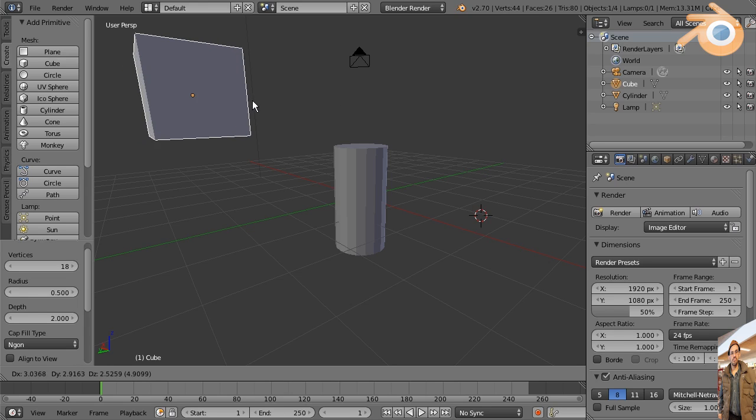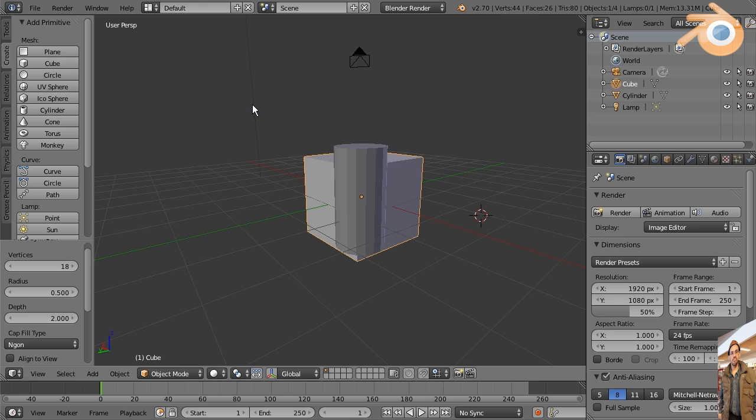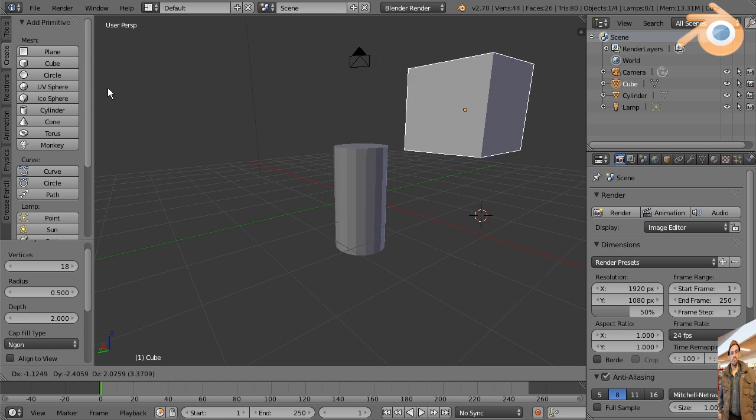So let's say I move it up here and I change my mind and I don't want to actually move it up there. I want to pop it back to where it was. I can just hit the right mouse button. That takes me out of that. Okay, G for grab, basically. I can do the same thing here, hit G, move it around.